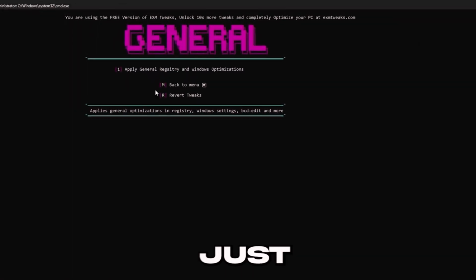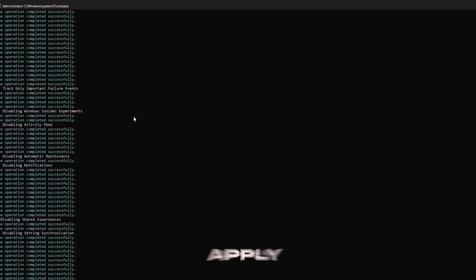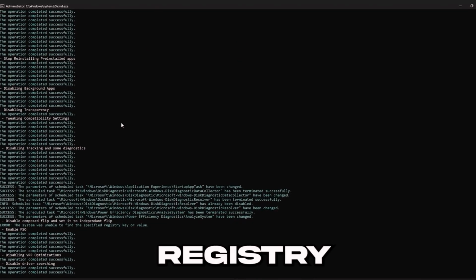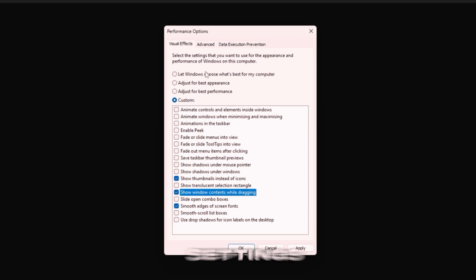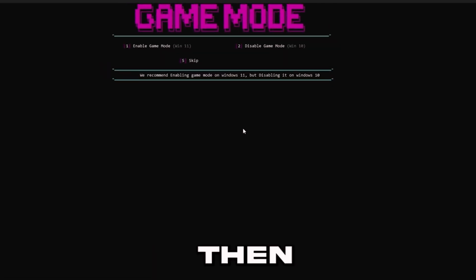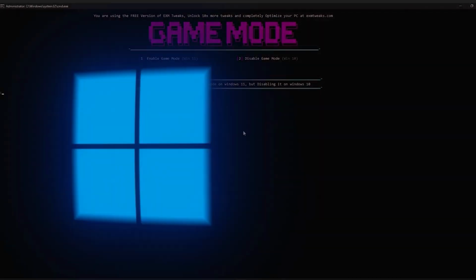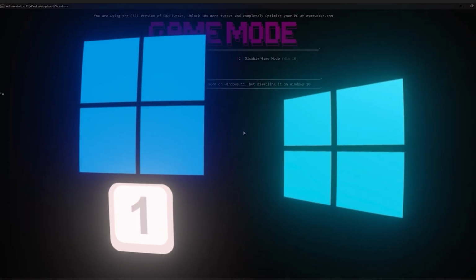Anyways, without further ado, the first category is general system optimizations, which is pretty simple. Just go in there, press 1 and enter, and it will apply some general Windows and registry optimizations. Afterwards, it will open this menu where all you have to do is just copy my settings like this and press apply. Then we have game mode, which if you're on Windows 11, press 1. If you're on Windows 10, press 2.